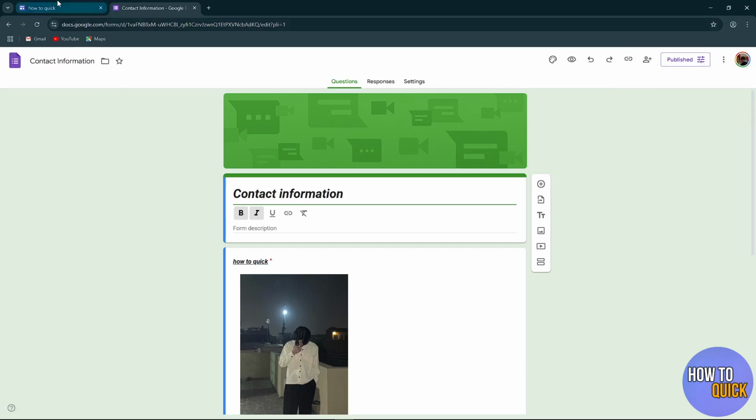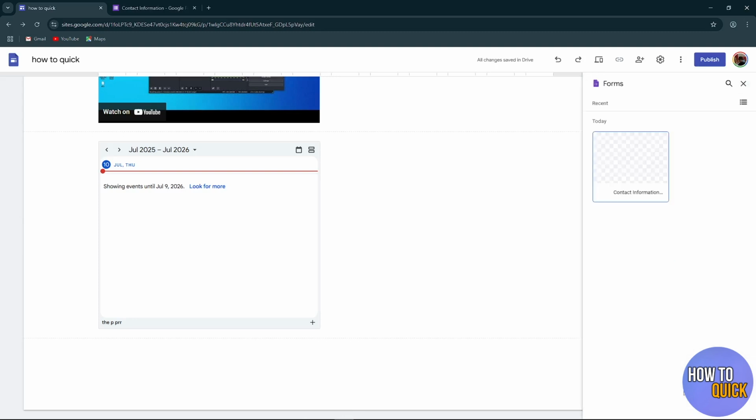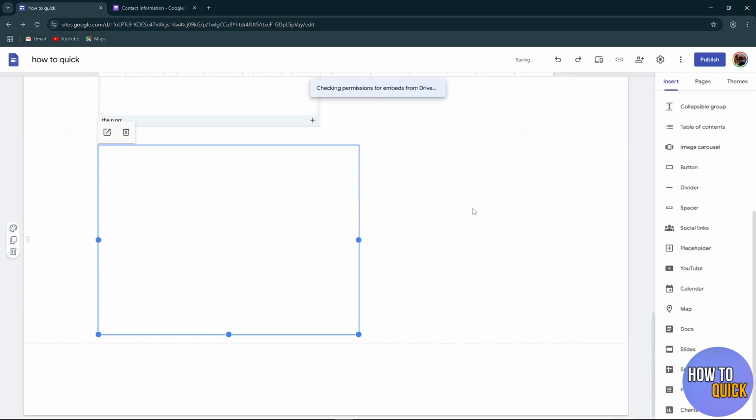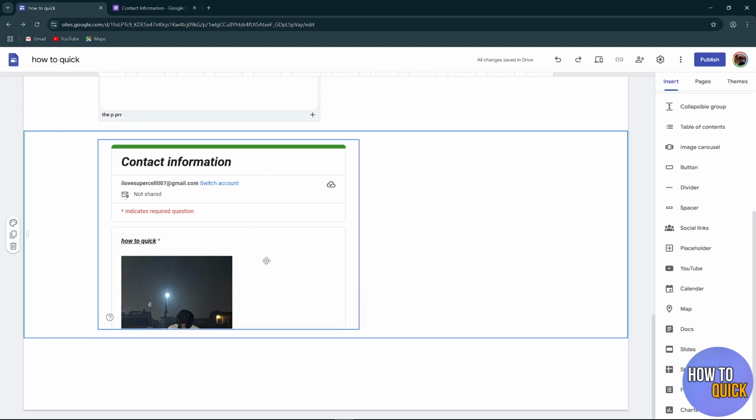Once you click on copy, you have to go back to your main website. On the insert section, you will see an option that says forms. So you very simply have to click on it and your contact information form will automatically appear over here. You very simply have to click on it and click on insert. Once you click on insert, that contact information form will automatically appear on your website. Using this contact information, people can now easily contact you.